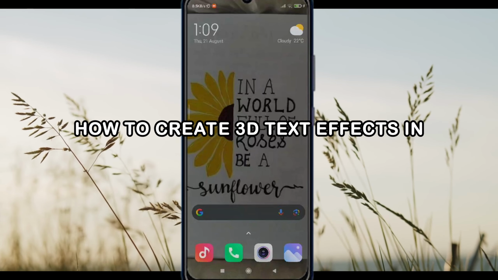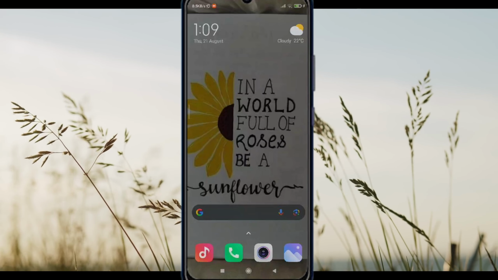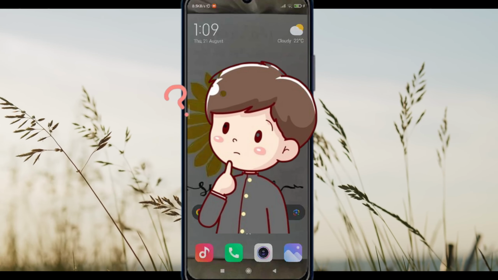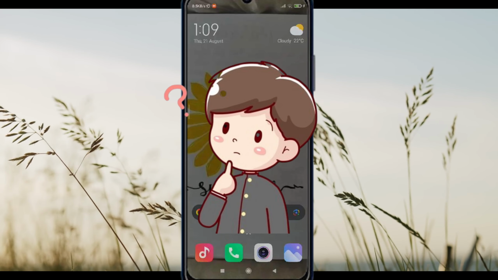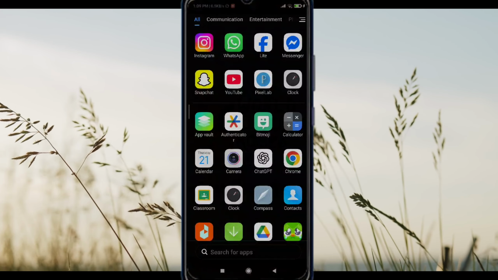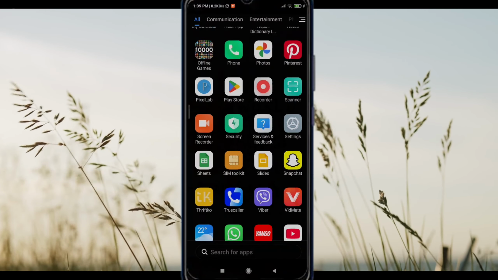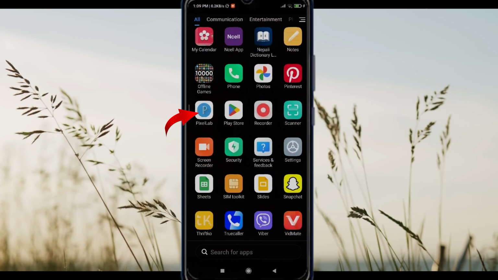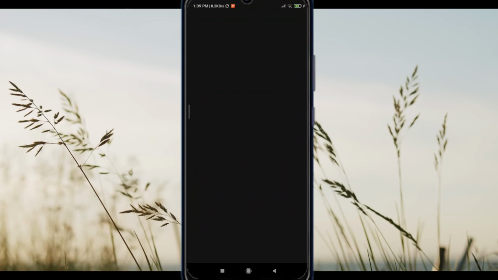How to create 3D text effects in PixelLab. Want your text to pop out with a 3D look in PixelLab? I will show you step by step how to create amazing 3D text effects. Let's get started. First things first, launch PixelLab and start a new project or open an existing one.